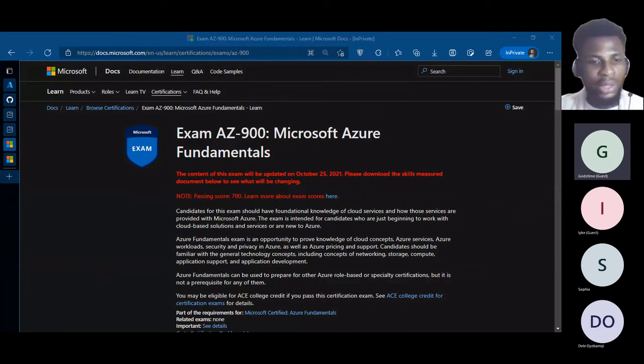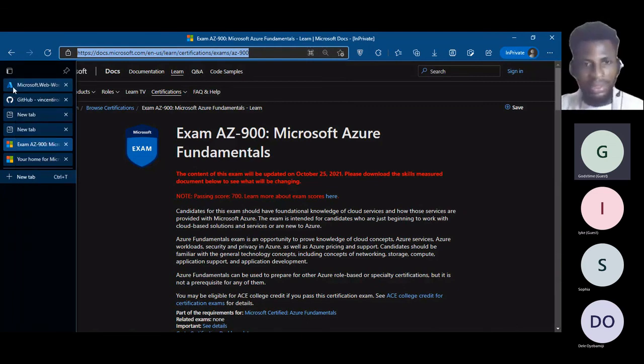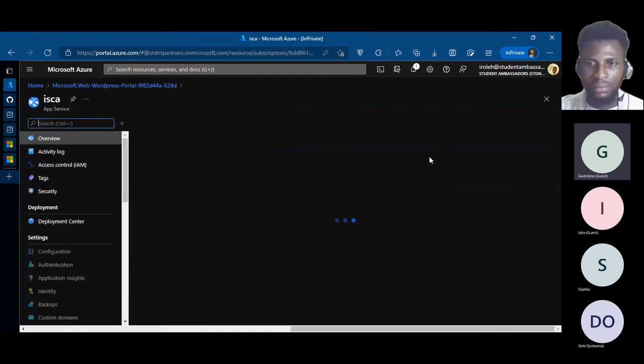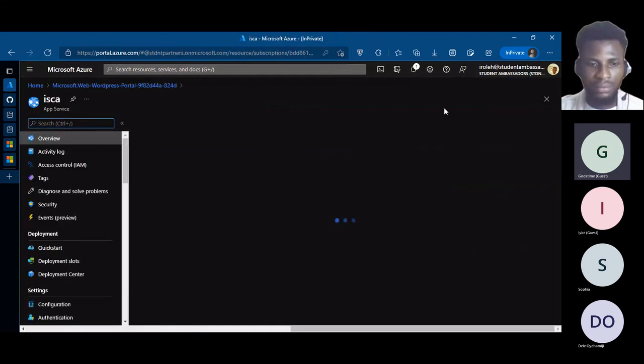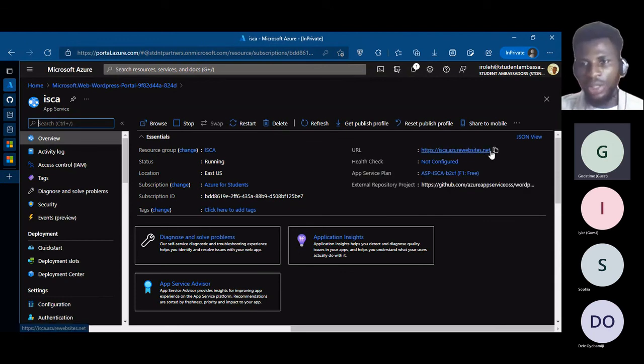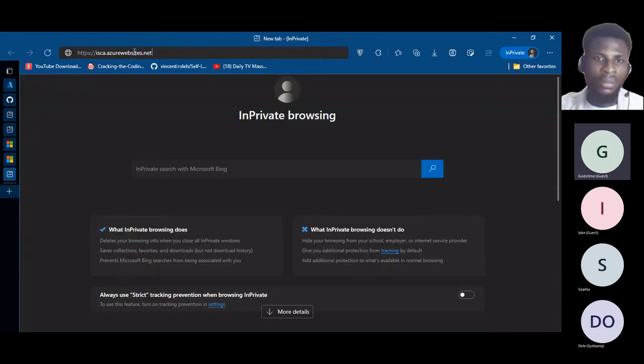So let's go back to our portal to see if we are done. Okay, so deployment is complete. I'll go to my resource. There should be a unique link here. So I'll just copy this, open a new tab and paste it right here. This should give me WordPress, the interface you get when you're installing WordPress for the first time. That's exactly what I should have right here.